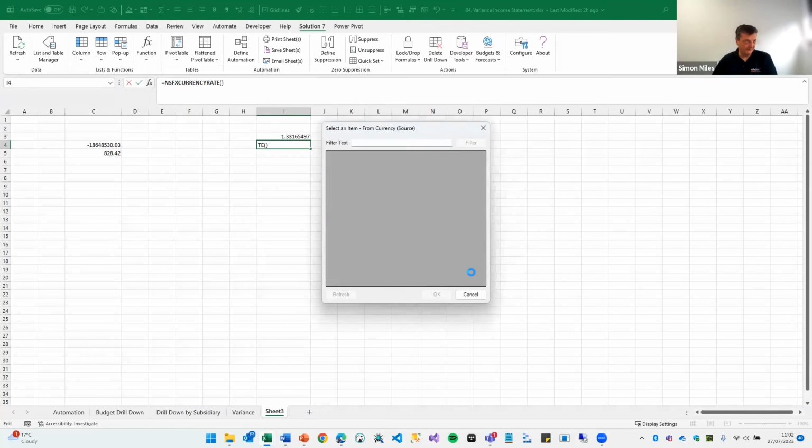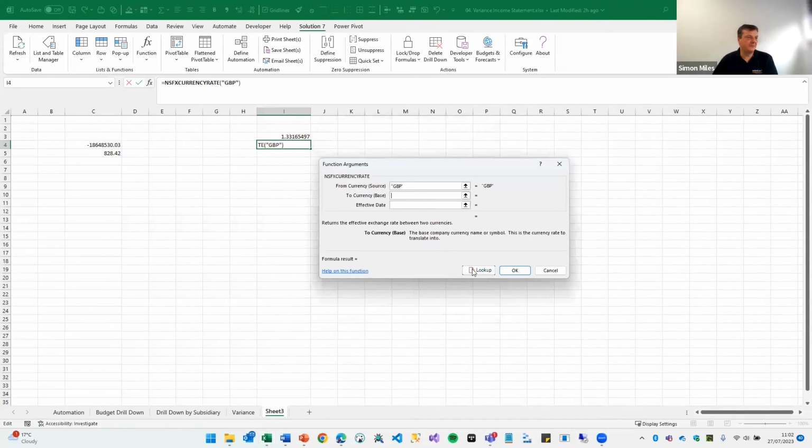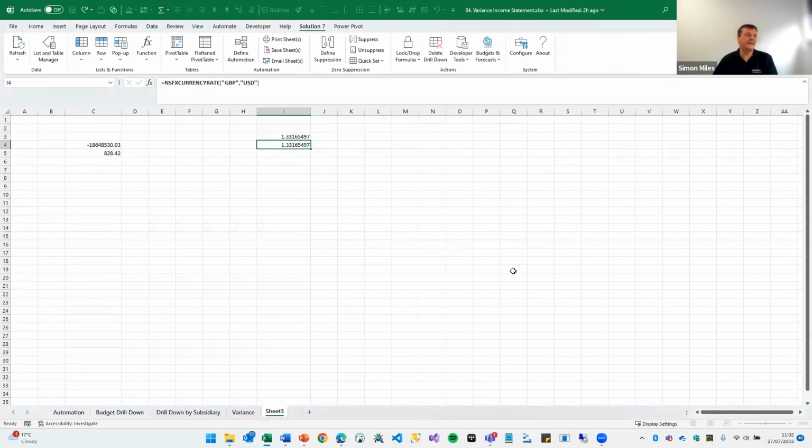So let's look up a currency. And again, this is a bit unscripted, so hopefully we'll get something. Let's go from GBP to USD. The effective date is optional and it's going to default to today. So let's click OK. And there you go. You can see we get a number. Oh, interesting. It's the same number there. So this is effectively the spot rate.